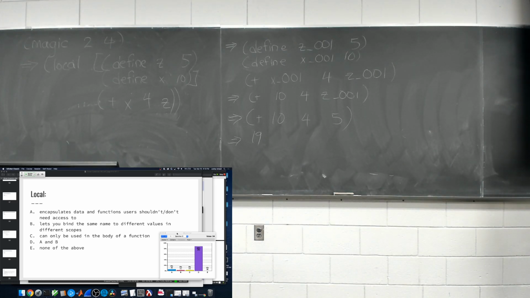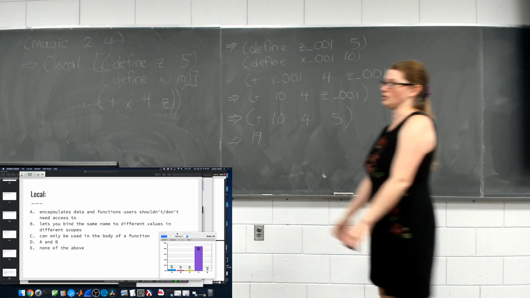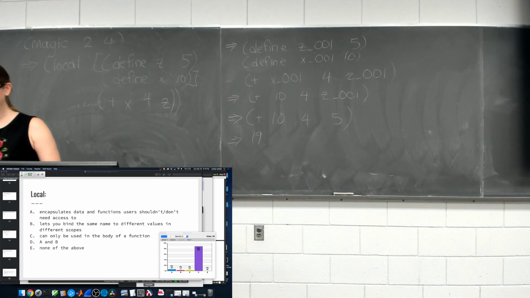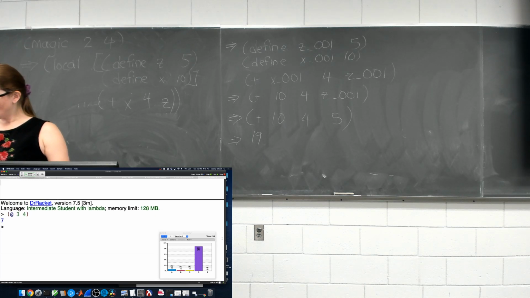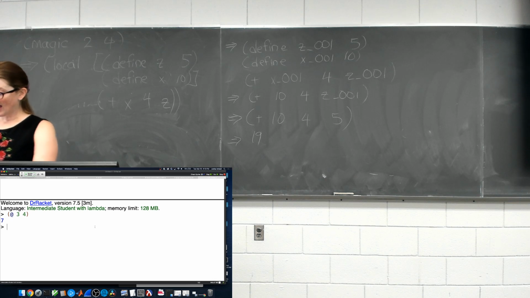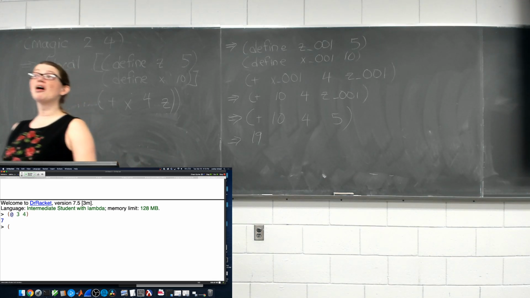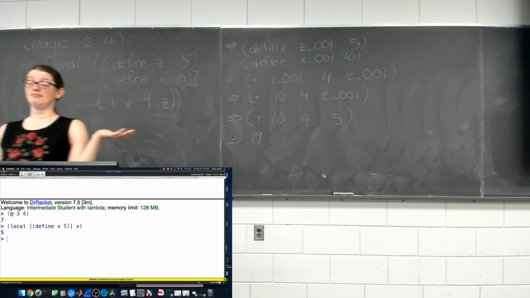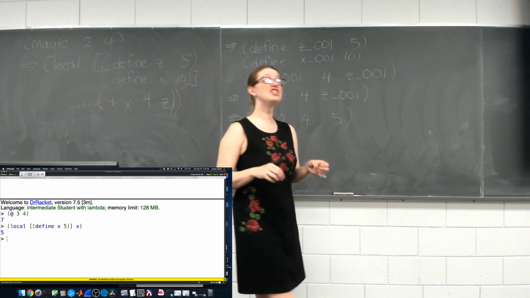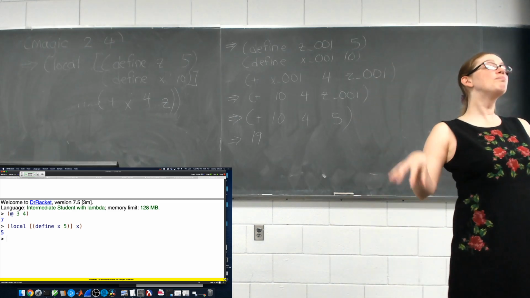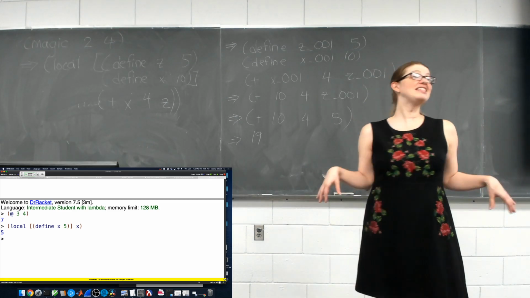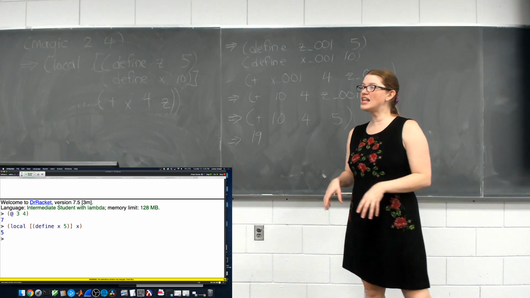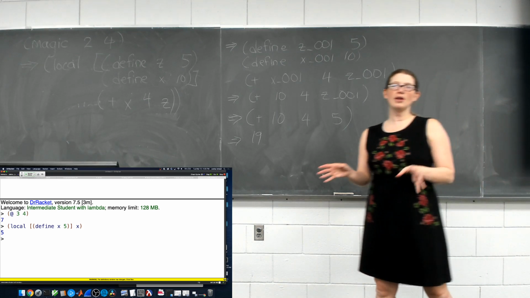Now, we say local can only be used in the body of a function. That's not true. Allow me to demonstrate. So here we've got a lovely Racket window. I'm not going to put the local inside the body of anything. In fact, I'm just going to put it straight up right here, like that. It's not in a function. It's not an argument to anything. No problem. Local does not have to be inside of a function. You can put it anywhere. You can nest them inside each other, you can put them in cons, and you can pass them as arguments. You can do whatever you want with them.